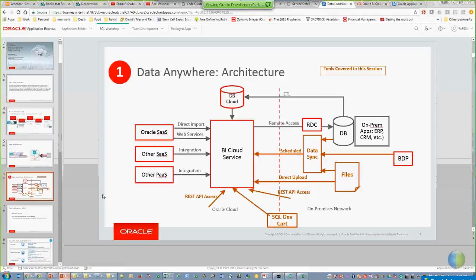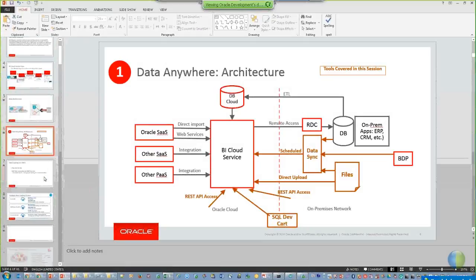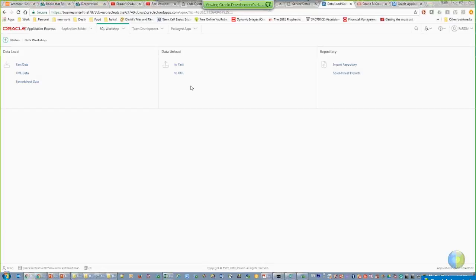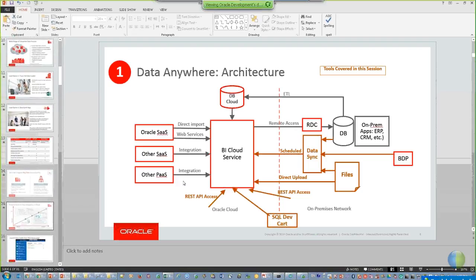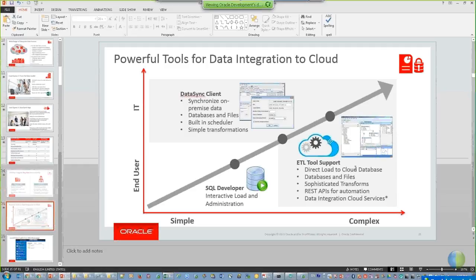So let's look at this slide to give you some idea. Here is basically a chart of the different facilities available for data loading. At the lower end, it is simpler, for a casual end user, and more sophisticated users are needed at the other end. At this end, in fact, is SQL Developer, and we can use Apex somewhere here.